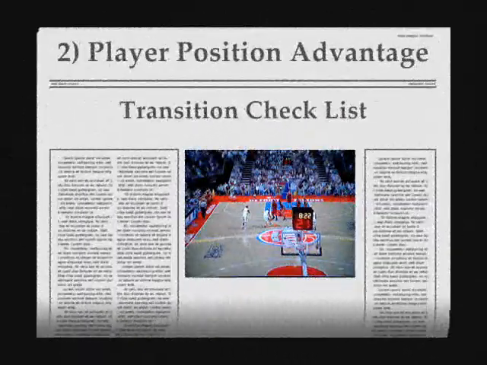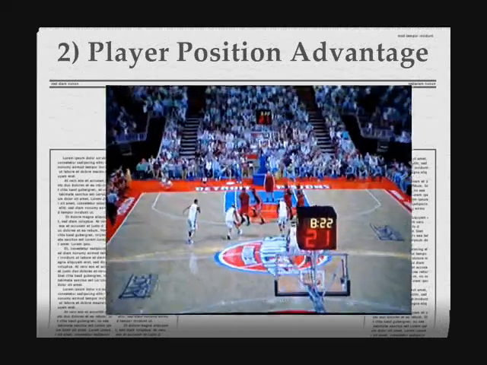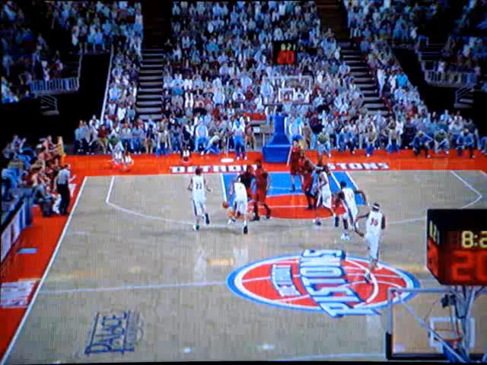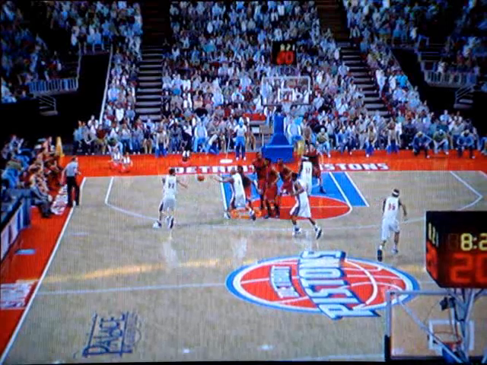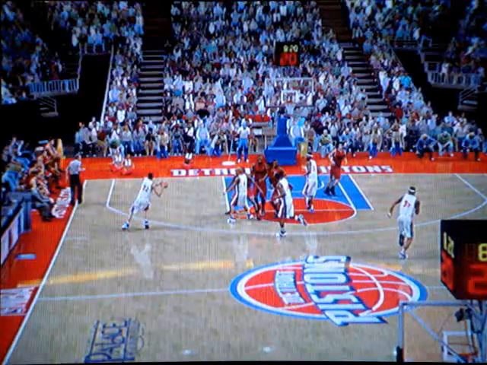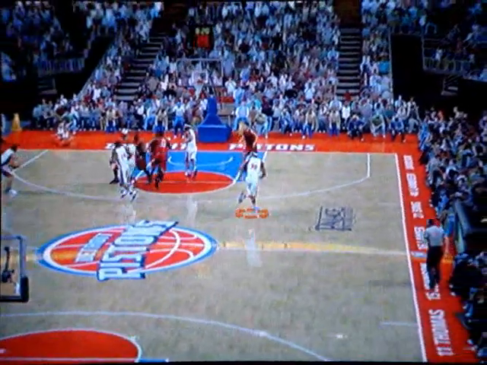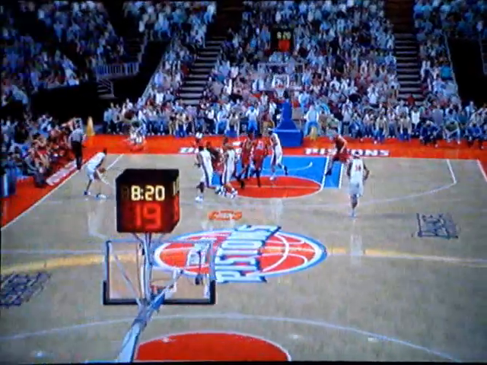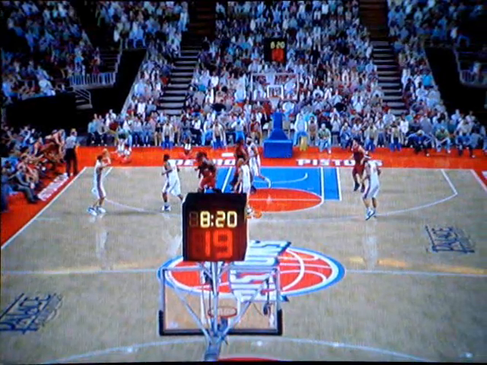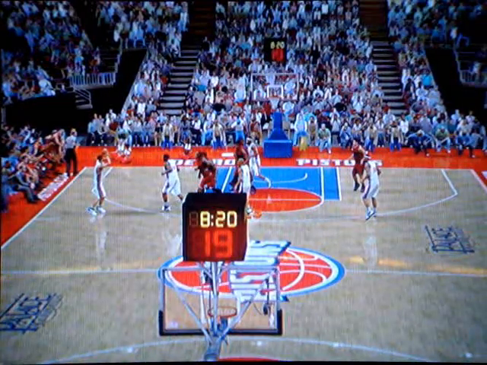Now, this is where we get to players being out of position. Look at Luol Deng. He gets back to the middle of the court, but then he picks me up for some reason. Okay? And then Rasheed Wallace is trailing the play, of which you see no one's picking him up either. So players are out of position in transition. They don't know who to get.